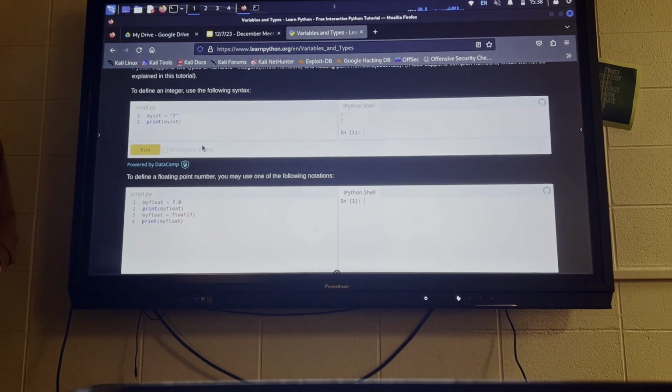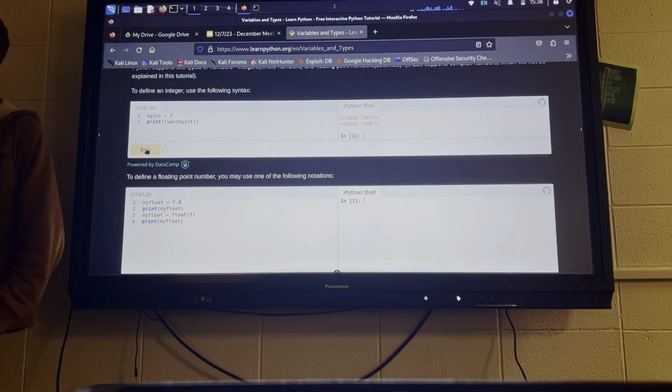Let's say I try to do this instead, right? There we go. Okay. String. So it's a string now because I put quotation marks around it. If I remove the quotation marks, it's now an integer. So that's the key difference. If it has quotation marks or single quotes around it, it's a string. If it doesn't, then it's an integer.